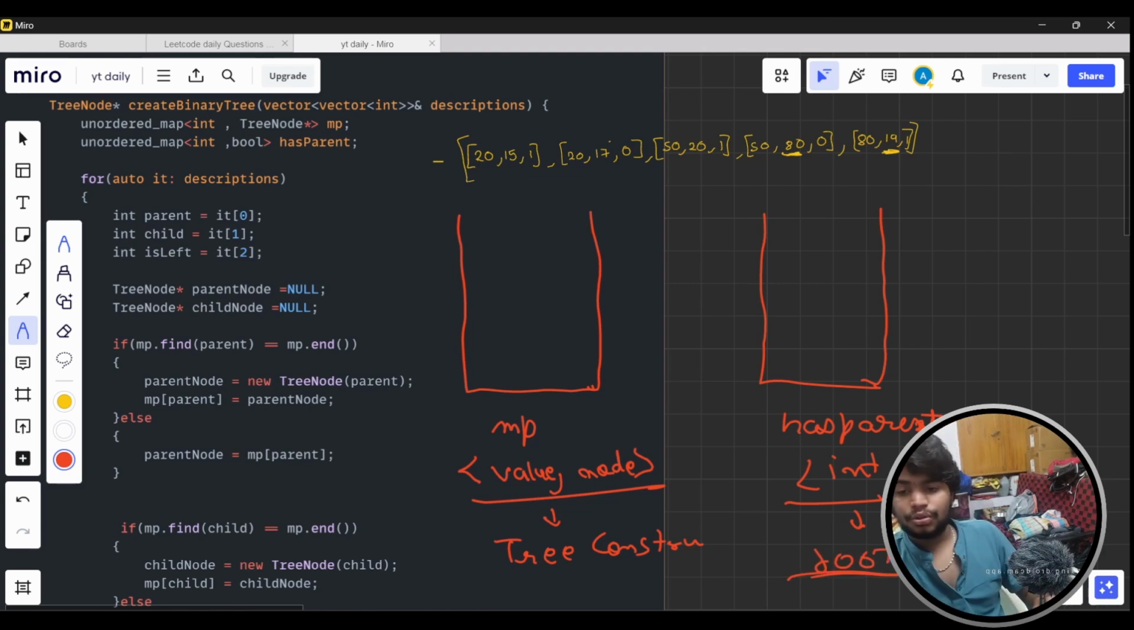Okay, so here we can see I will start traversing with this. In this example, this will be my parent, this will be my child, and this will be my is left value. So here I can say 20 will be my parent, 15 will be my child, and 1 is my is left value. So I created two pointers, a parent node and a child node.